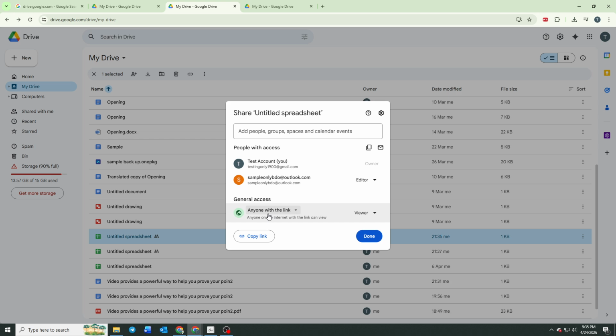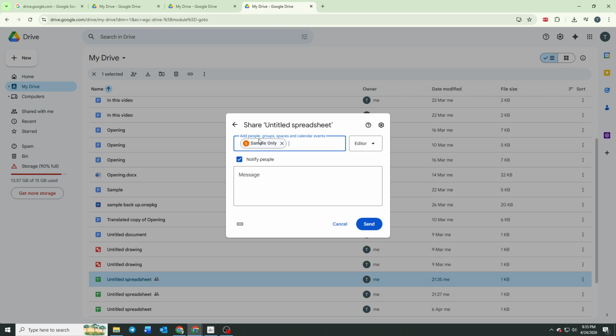permission. Next, enter the email addresses of the people you want to share the file with. You can add more than one recipient if needed. As you type, suggestions may appear based on your previous contacts, which can save you time. Before sending, double-check the email addresses to ensure everything is correct. Once you're ready, click Send.